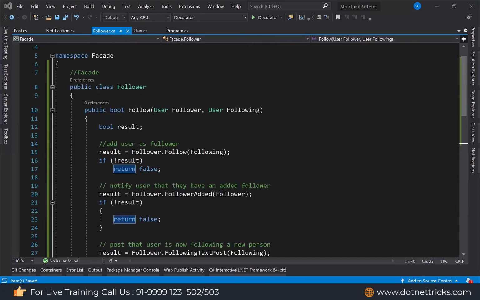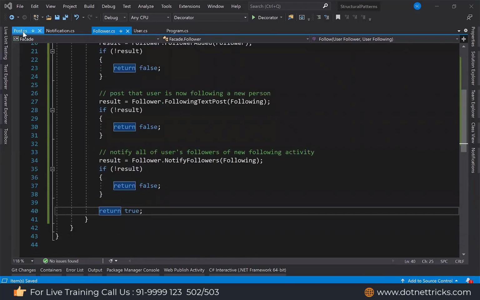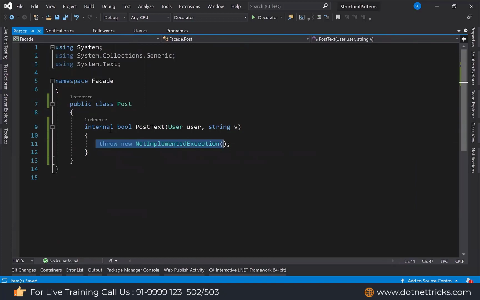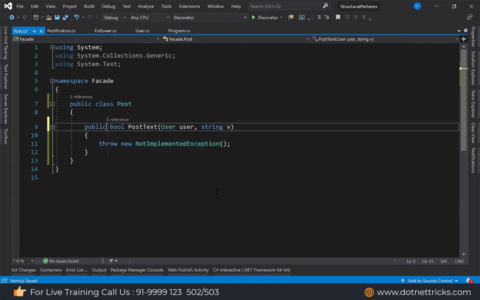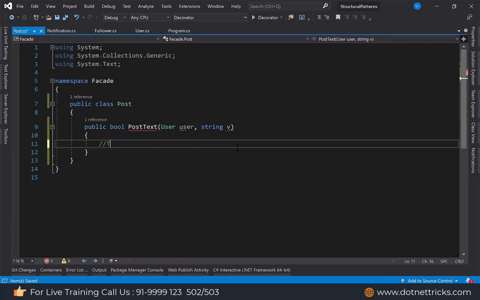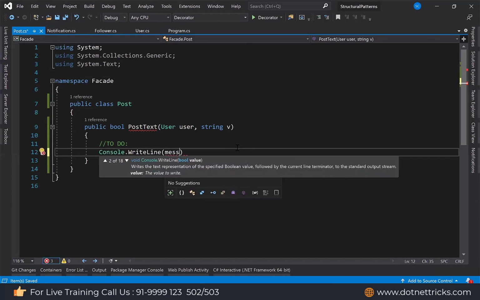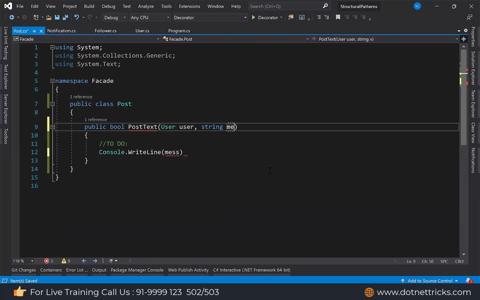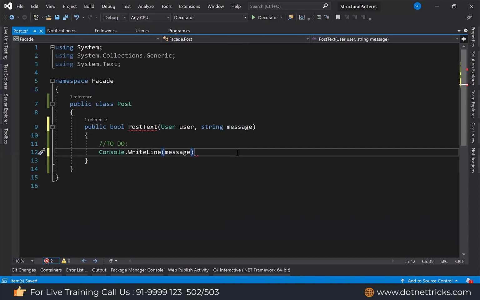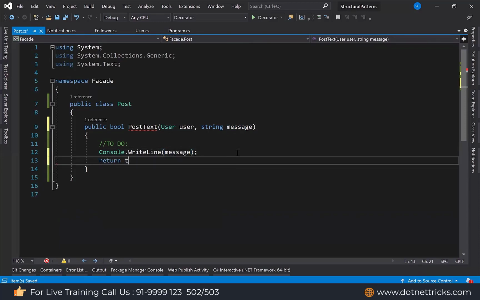So now in the post class, where we have not written any implementation, let me implement what message you are going to post over there. So there would be your own code which you will implement. I'm just writing here a simple Console.WriteLine method where I'm going to use the message. And finally return true.